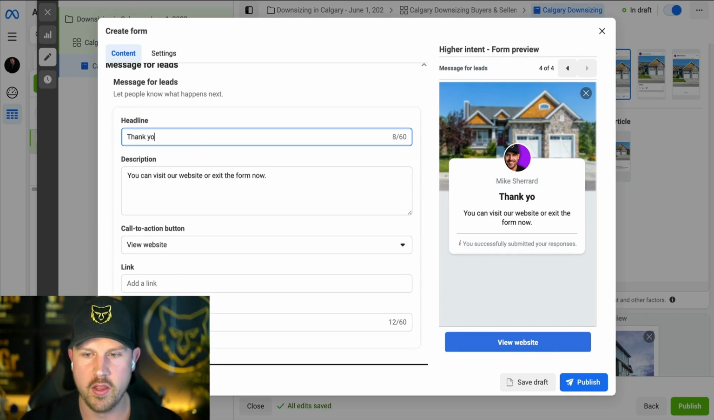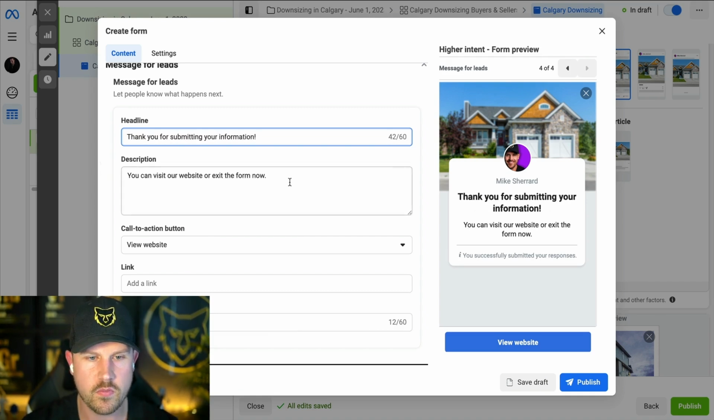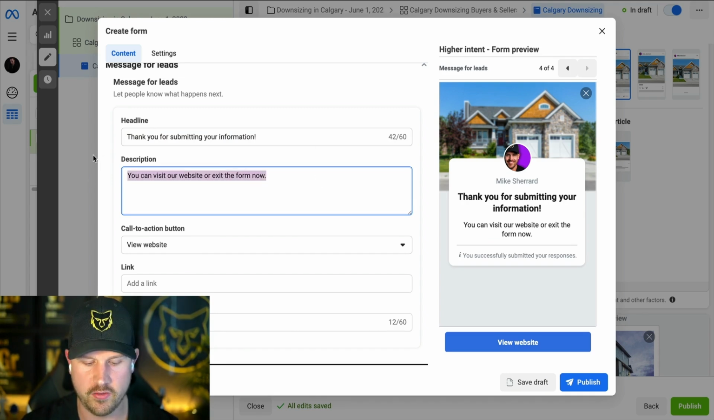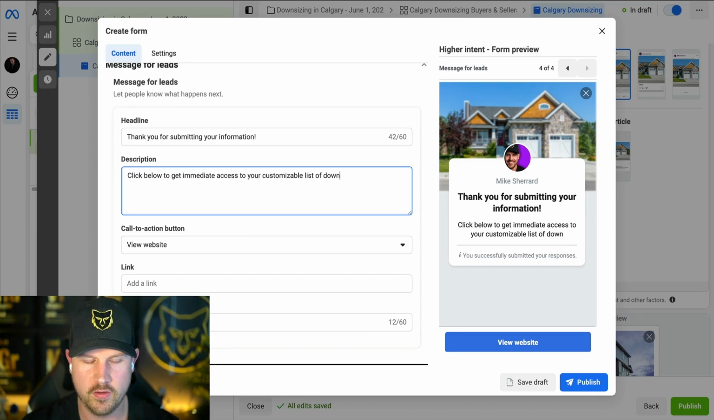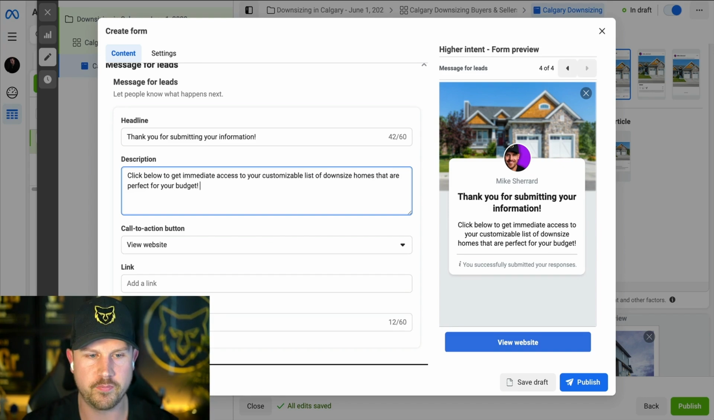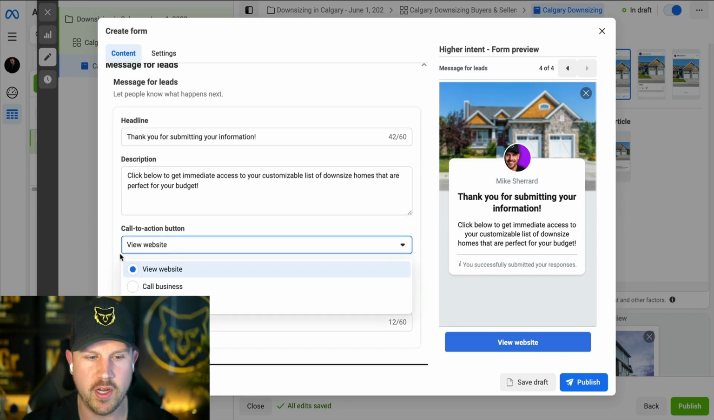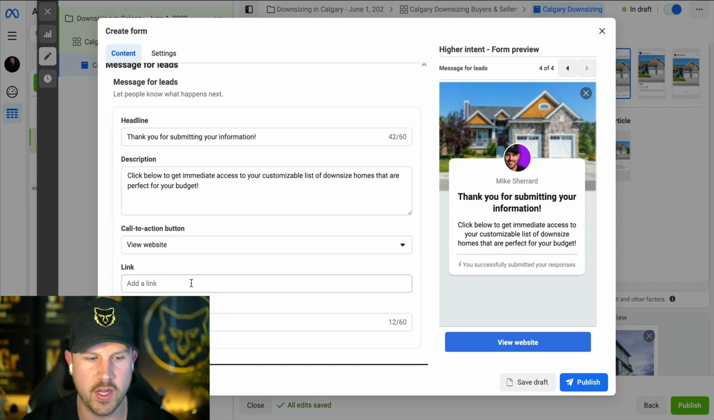So, thank you for submitting your information. Now you can go here and say, click below to get immediate access to your customizable list of downsized homes that are perfect for your budget. Now, you've got view website, which is usually the call to action that you want because you're going to be able to change the text.